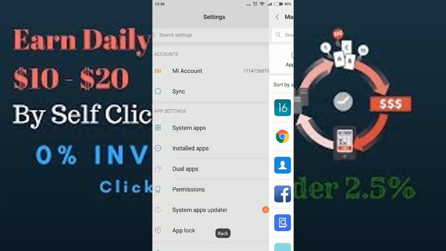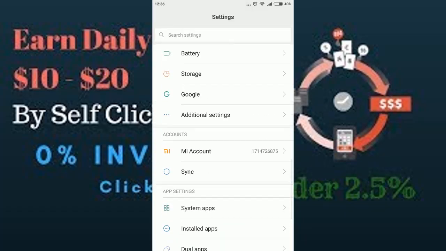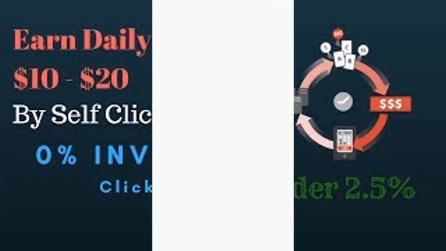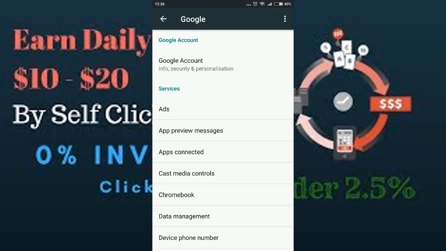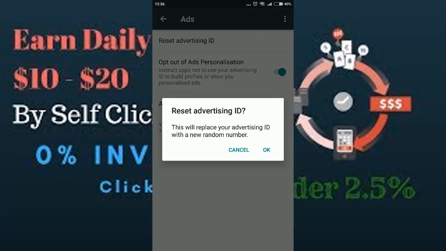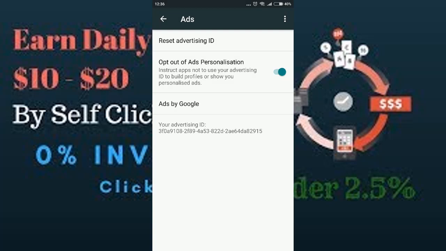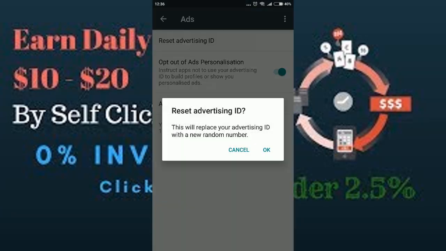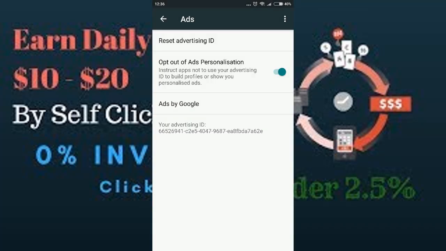So what I want to do is go back to my settings homepage and click on this Google. You will see this Google stuff here. In case your phone doesn't have it in this section, you can check for the Google properties folder on your phone and make sure you reset your advertising ID, just like I am doing right now. If I click on it, it's asking to reset advertising ID. This will replace your advertising ID with a random number. You click OK, and then you go back.